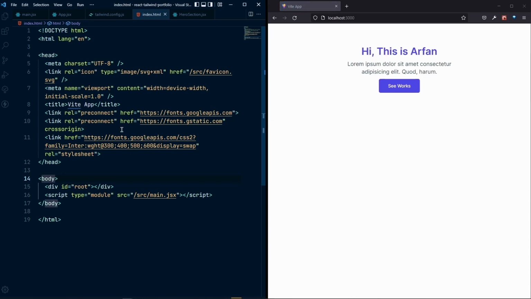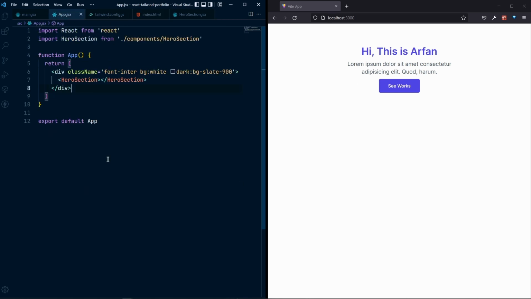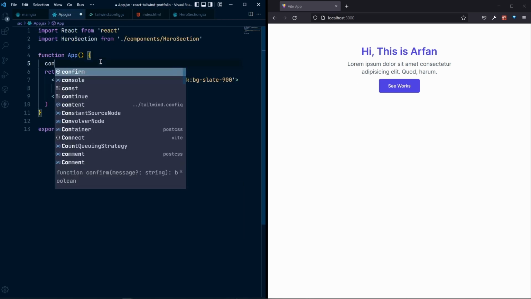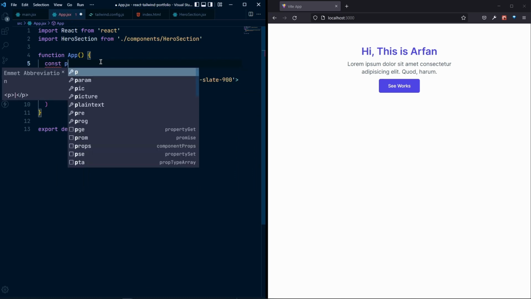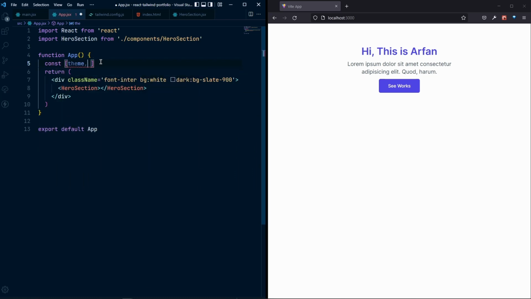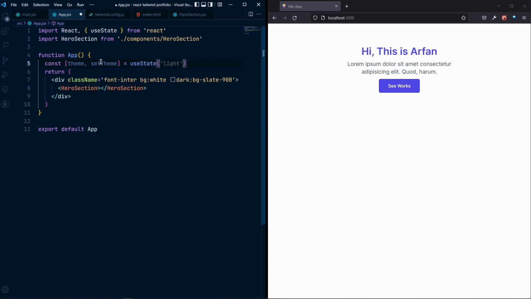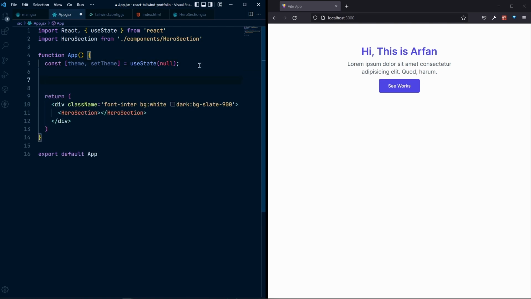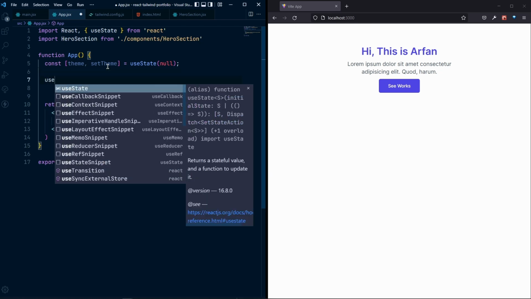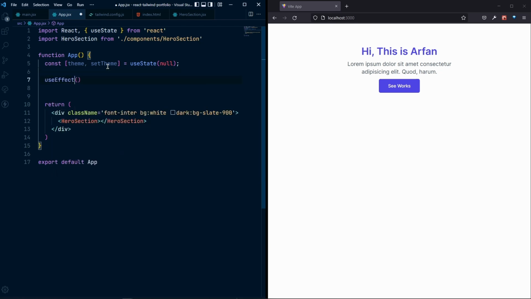For that we will create a function in our app.js. First of all, let's say const theme and setTheme, and we will have our useState, which we get from React, and the initial value will be null. Right now, as you can see, I'm using useState, and after that I will get our initial theme using the useEffect hook, sorry, and we need to import that. Already it is auto imported, which is great.